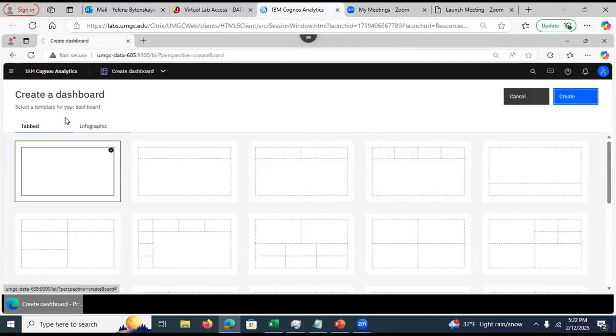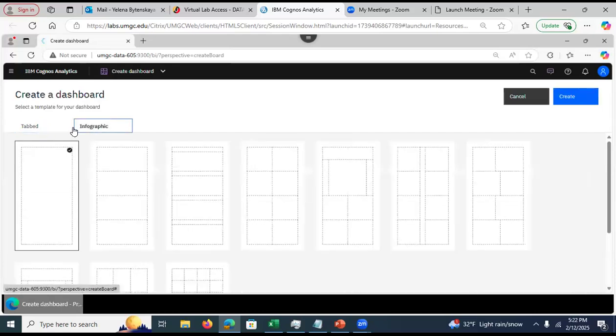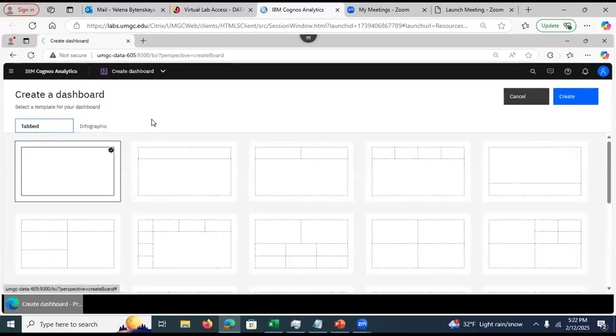Now there are two types of dashboards. Infographic is a single page, and then there are tab dashboards. We're going to use tabbed because when you create a story, you can export the tab dashboard to the story as a starting point. All right, so this is tab.